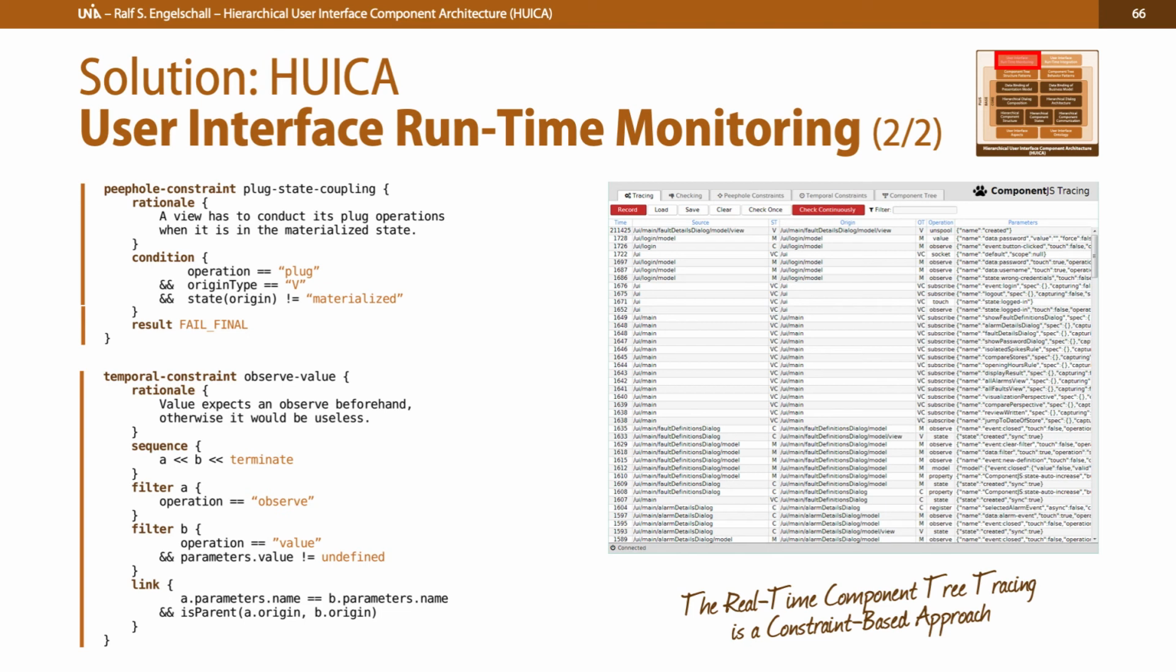The peephole constraint can be, for instance, something like a view has to conduct its plug operations when it is in the materialized state. And the temporal constraint can be something like value expects an observe beforehand, otherwise it would be useless. We actually created a component.js plugin which provides exactly this information through a domain-specific language to formalize those constraints.